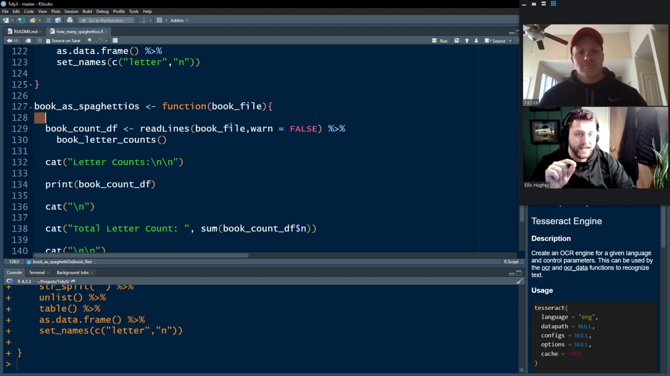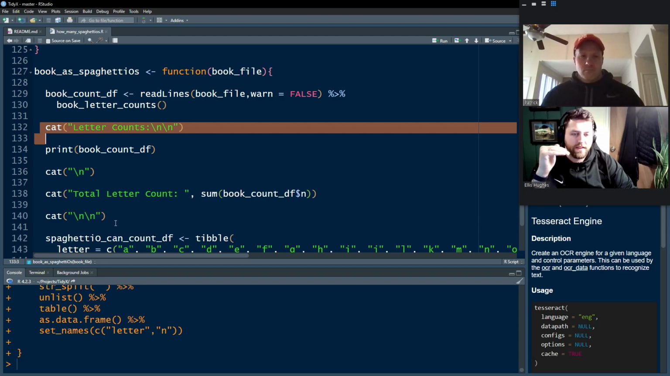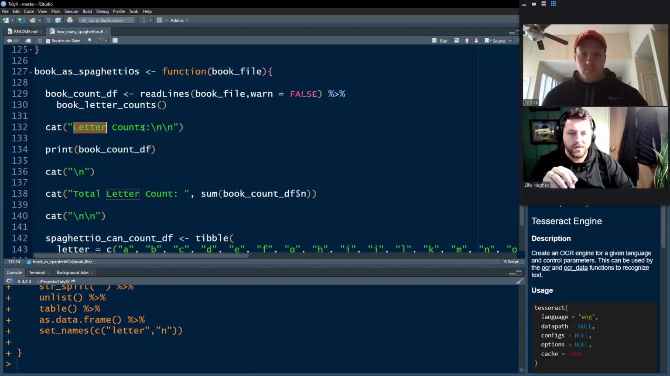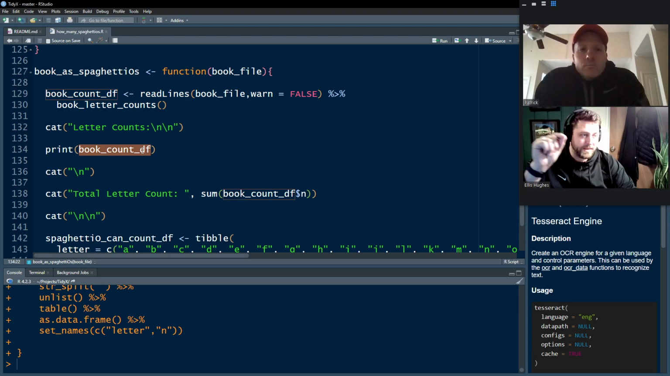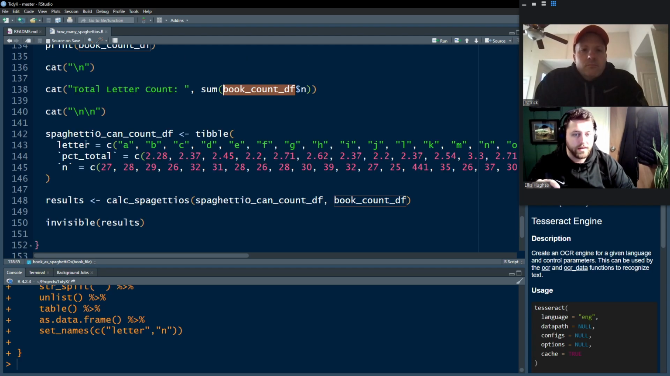So we're going to read that book file, pass it into the book letter counts so we can get the counts for the book: A appeared this many times, B appeared this many times in our book. We're going to have a number of different console outputs. So we're going to say the letter counts and print out for that book how many times A, B, C, all the way through Z appeared, and say these are the total letters that exist in this book.